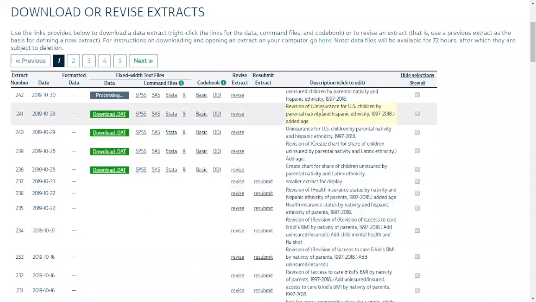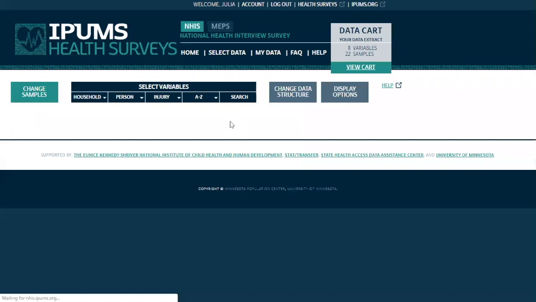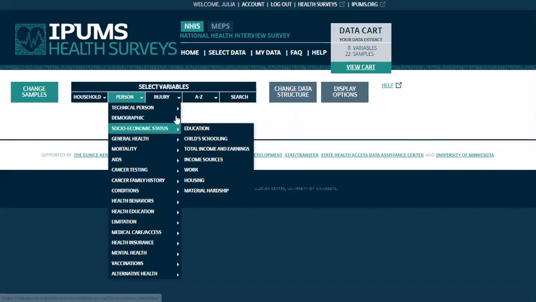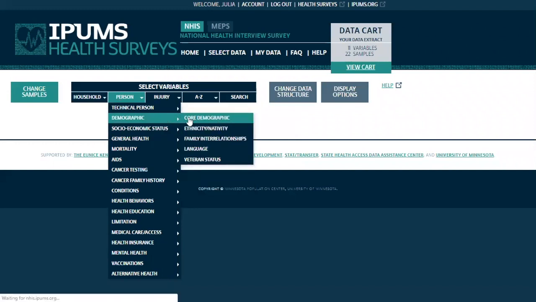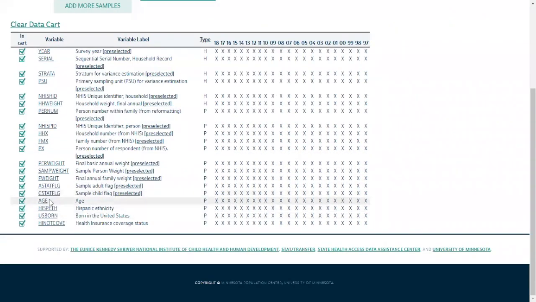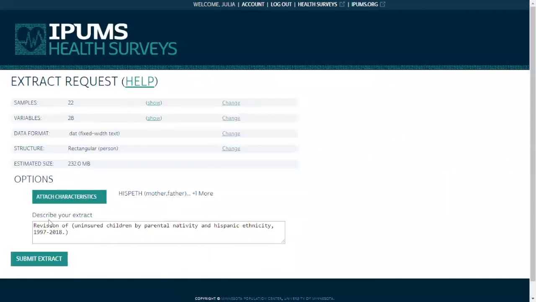I realize that I have no way of identifying all children in my extract because I forgot to add age. So I am actually going to return to my extract to revise it and add age. You can go here to my extract request page, change. I know that age is a person level variable, demographic and core demographic. I'll add age to my cart, view my cart again. And there it is, age, I've added it. Create data extract.